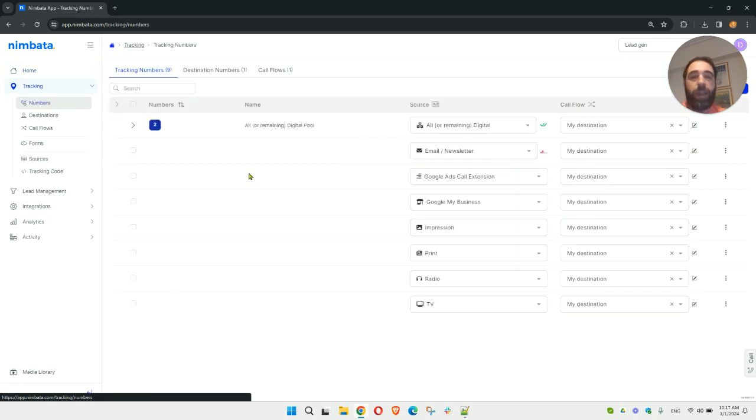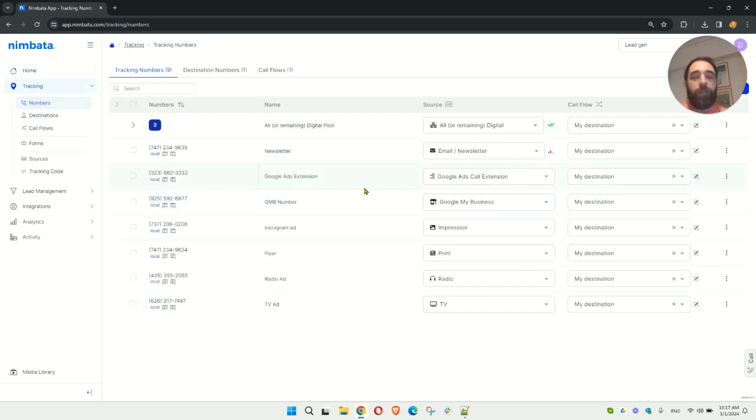So I'm going to go to tracking numbers, and here you'll see I have a fairly simple setup. I have a pool of numbers, 2 numbers that swap on my website to all visitors and have Nimbata attribute that back to the session that drove it. And then I have a bunch of static numbers.